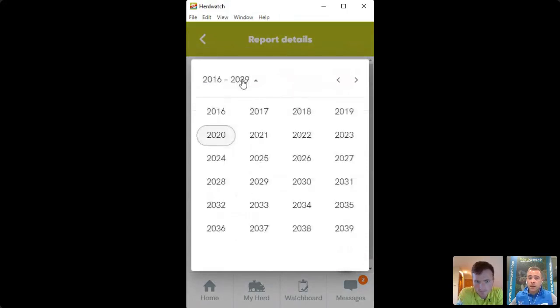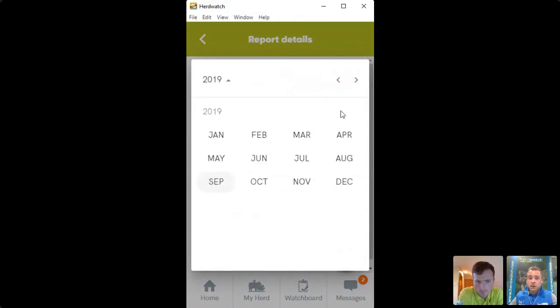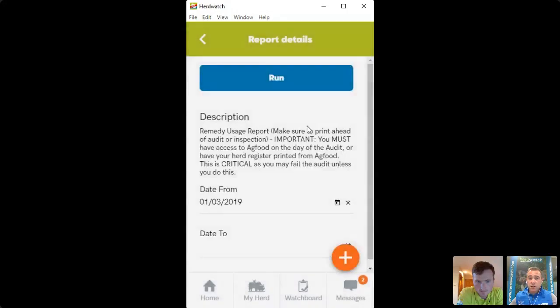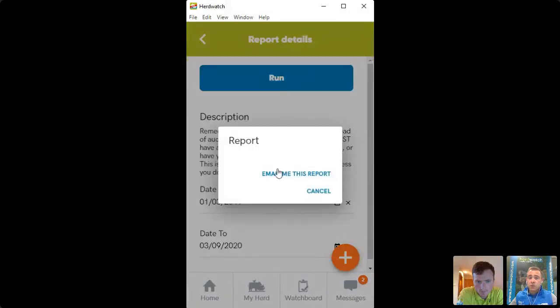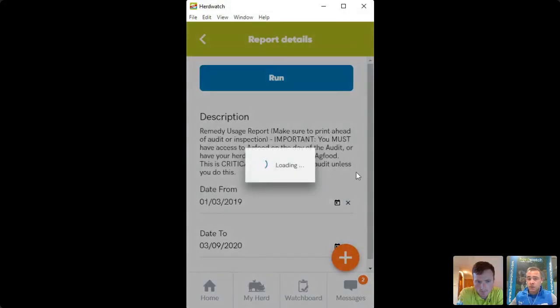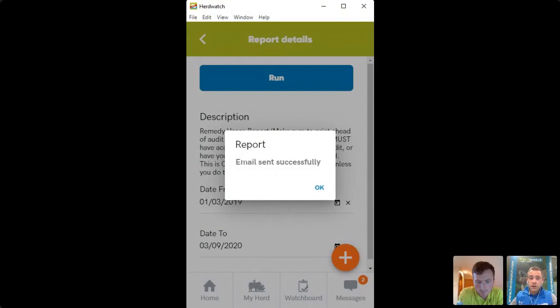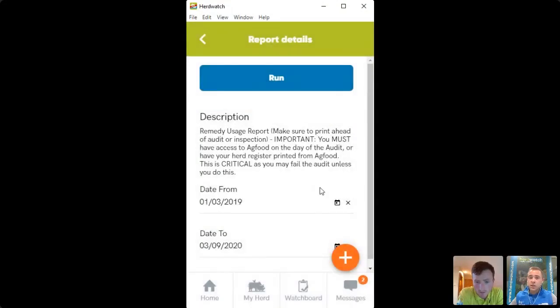So if you wanted to go back 18 months, you could go back to the 1st of March, 2019 to today, and that will give you maybe your last 18 months of records. And you can just click run and email me this report. Give it a few seconds to load up, see how fast it is there. And essentially that's it. If you check your emails within 5 or 10 minutes, you'll have your report there.